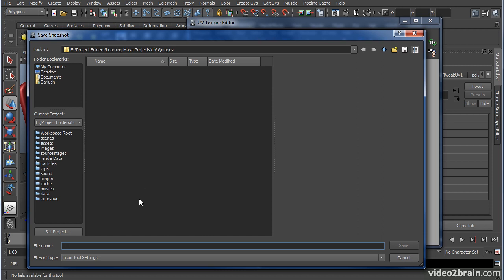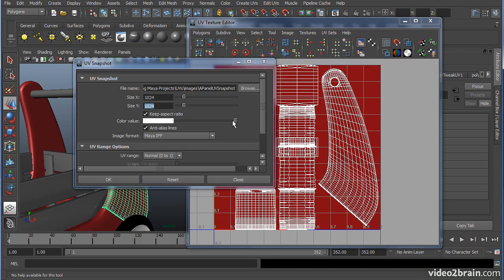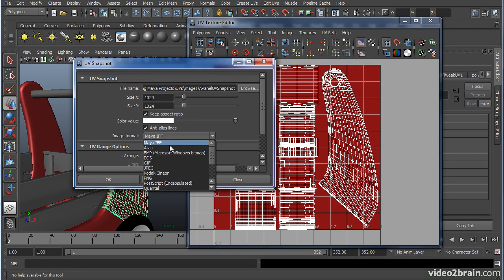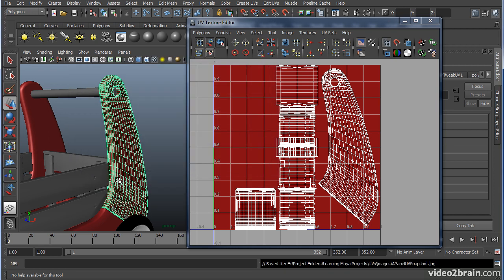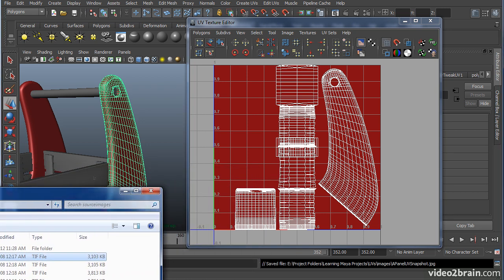I'll give it a name. This will be called A Panel UV Snapshot. And I'll hit save. Image file format, I'll go ahead and set this to a JPEG and leave everything else at its default and click OK. Maya will save out a UV snapshot file, which you can see in a file browser where you specified saving it. I'll just keep my file browser out of the way.